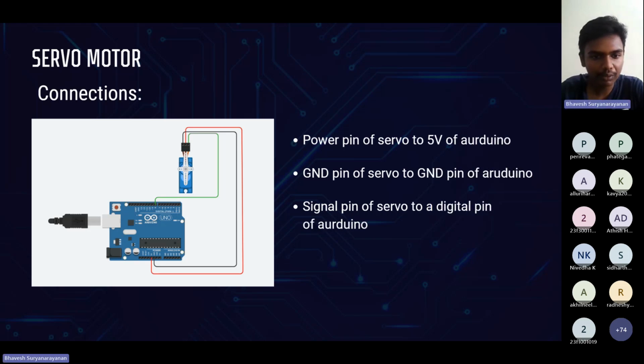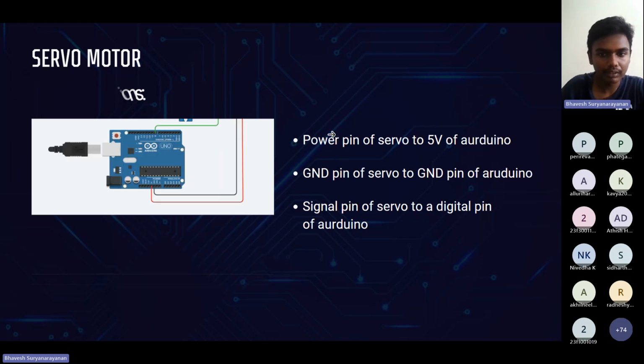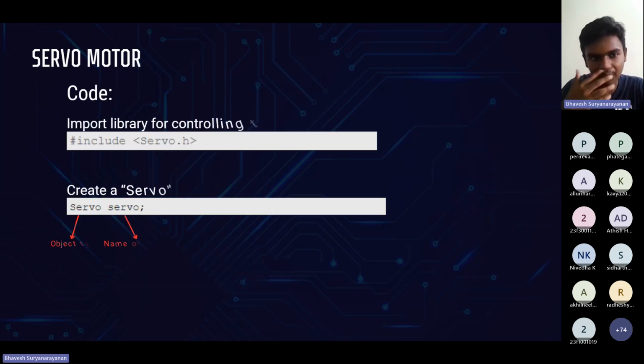So these are the connections of the servo motor. The power pin of the servo goes to the 5 volt of the Arduino, and ground is connected to ground as usual. And the signal pin, the green colored one you can see, is going to a digital pin of the Arduino. Those are the connections. And let's see the code.